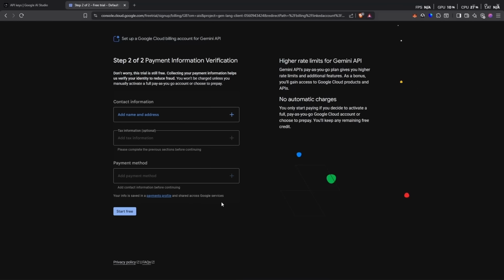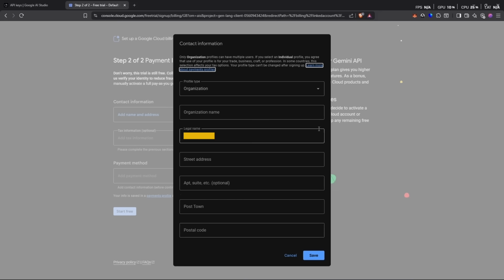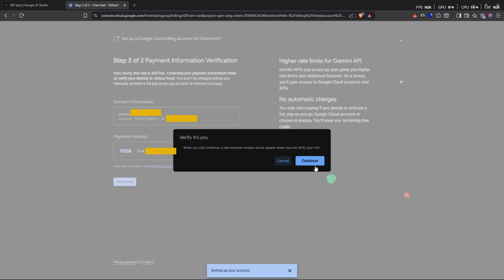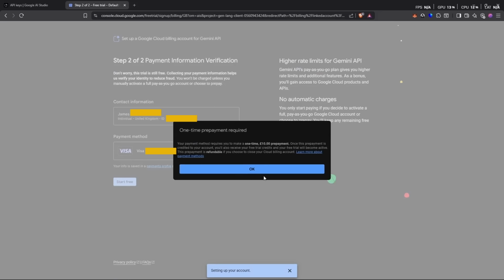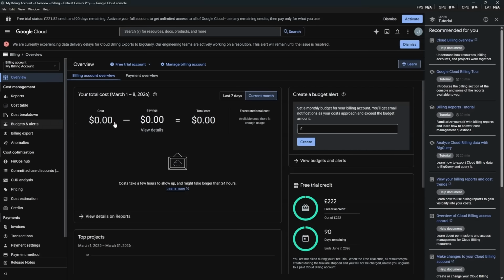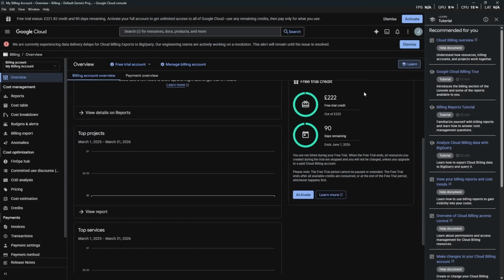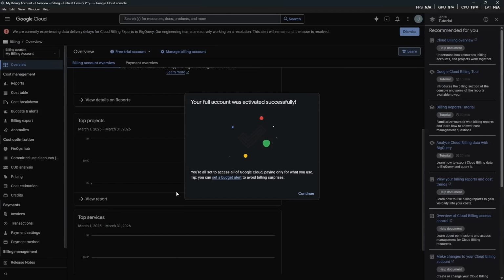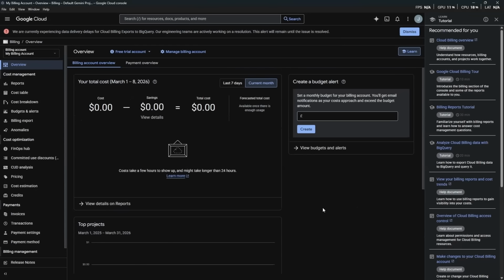Here's where you need to add in your payment information. I won't show you this, but you fill out your address. Then you need to set up a payment method, and you'll see that it's all ready to go, and we can start free. You'll have to verify. Once you've verified, you have to do a £10 prepayment. Then you receive your free trial credits. So once you're here in your overview, you've got your free trial credit. You want to activate that. Your full account was activated successfully. You're all set to access Google Cloud, paying only for what you use. And then continue. We are now ready to go.